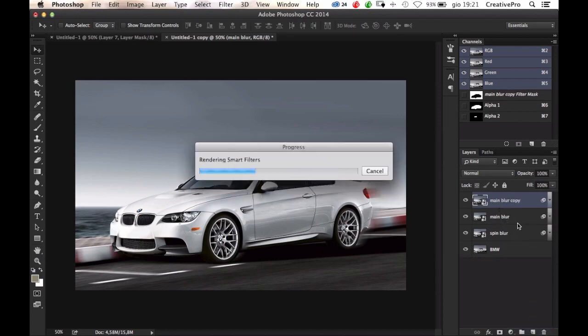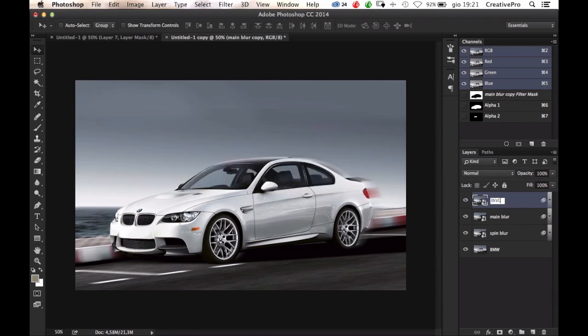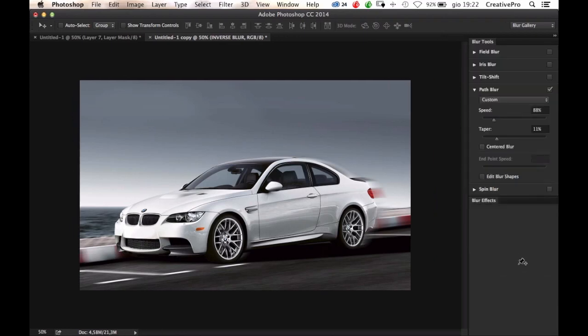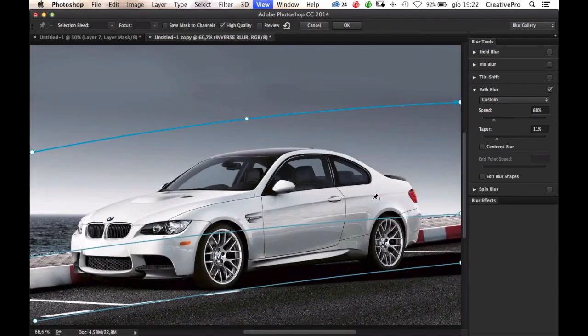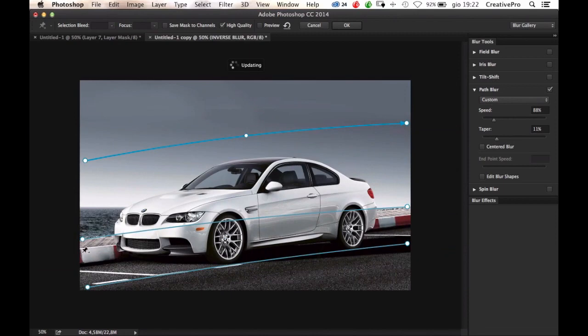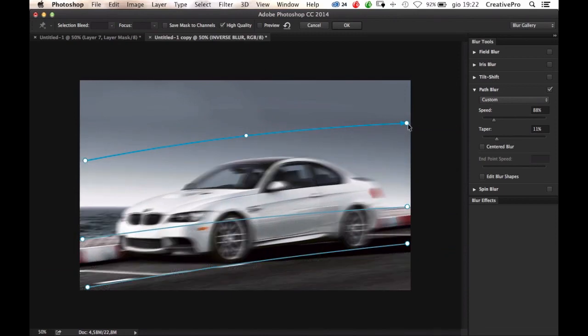Just copy the layer, call it inverse blur, put it under the main blur, deselect the main blur, open the smart filter properties and double click on Blur Gallery. Now we have access to the blur. As you can see, the blur is going from left to right. We need to inverse this, so just drag the final point onto the starting point.